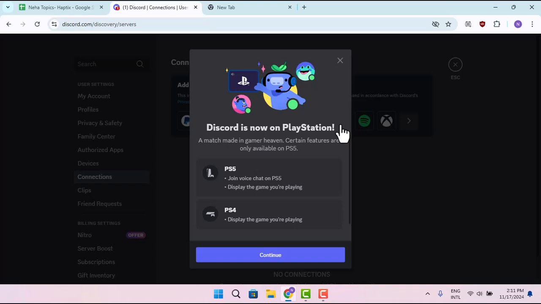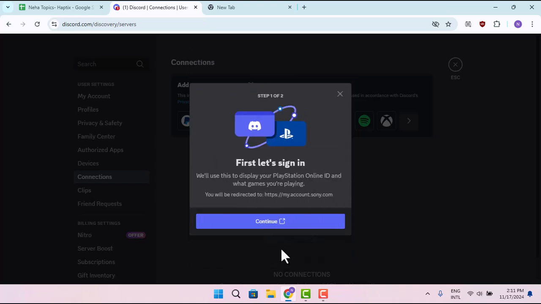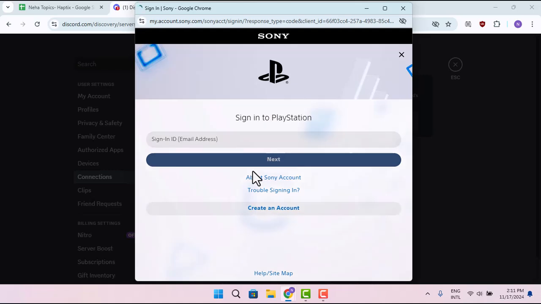So go to PS4 or PlayStation Network, select whether it's PS4 or 5. In my case we're going with PS4, so I'm gonna go with this one and click the continue button. Next thing what you want to do is you could see that they've asked you to sign in, so you need to click the continue button, enter in your credential and log into your account. This way you'll have successfully used Discord on PS4.